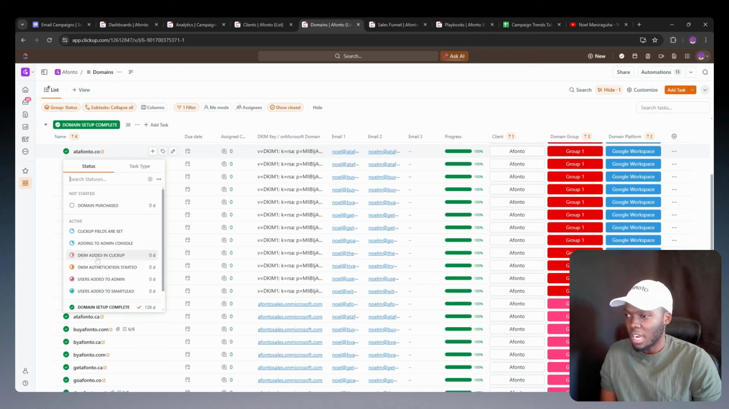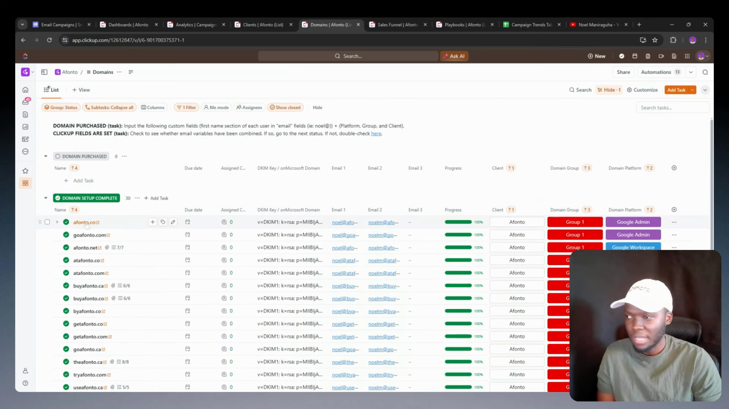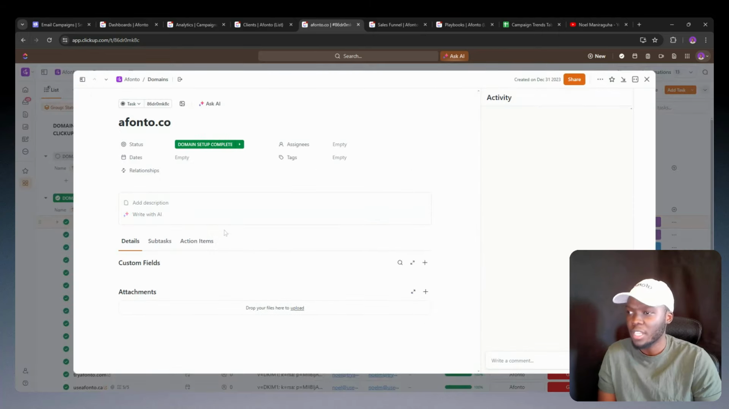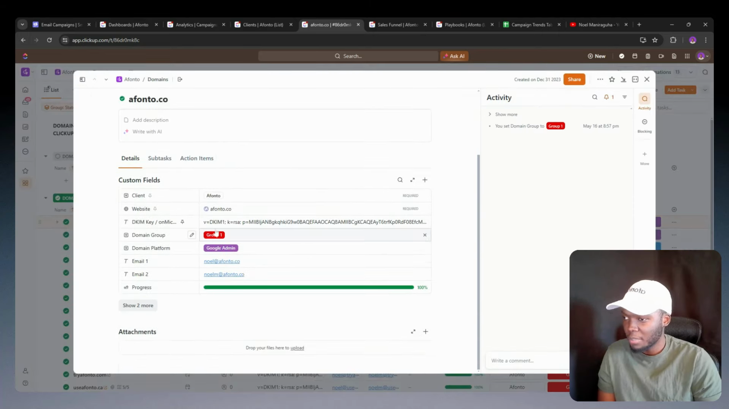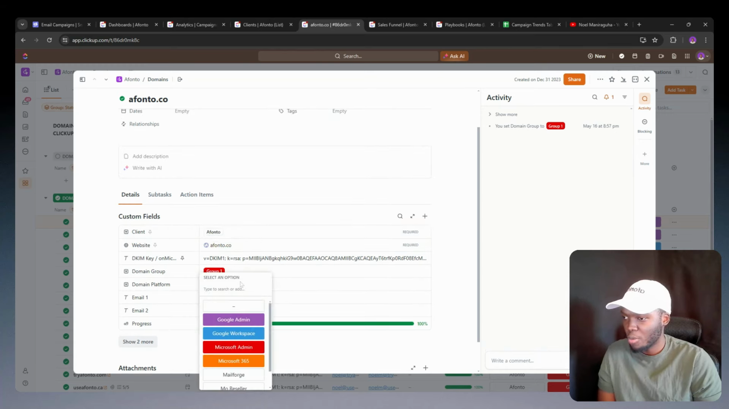And so like adding the DKIM to ClickUp, for example, when we paste it here, it instantly has an automation that adds the DKIM, open tracking, SPF records, all of that stuff into our GoDaddy account. Alongside that, we do have options, right? And so, for example, if we were to click on this domain over here, we're able to see that I've got custom fields such as the domain platform.